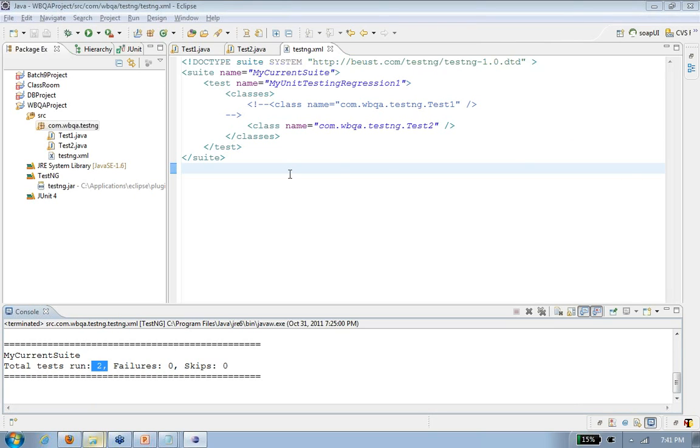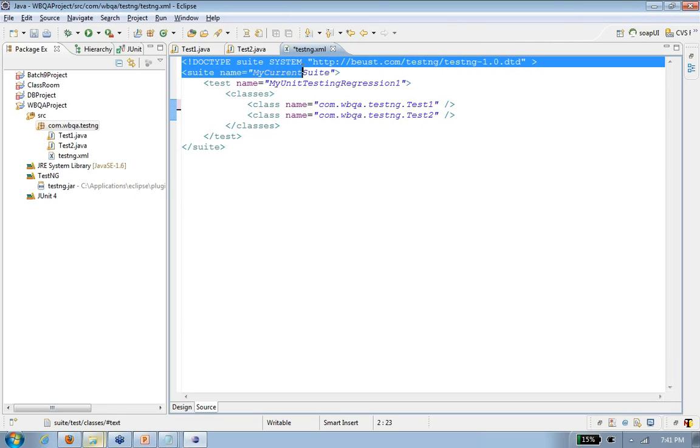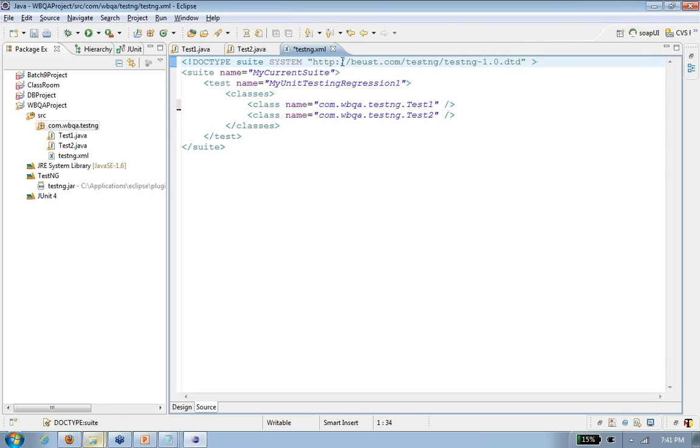So this is the flexibility TestNG gives us. For example, again, let me see. If I remove these comments, these are XML comments. I hope everyone knows XML comments. So this is a simple XML file. And all you need to tell is that the definition of this document is here, from the TestNG definition, and you have to write your suite and test, and what the classes are.